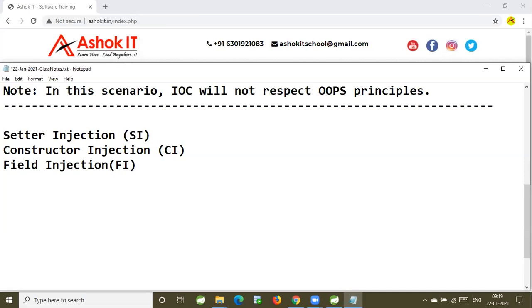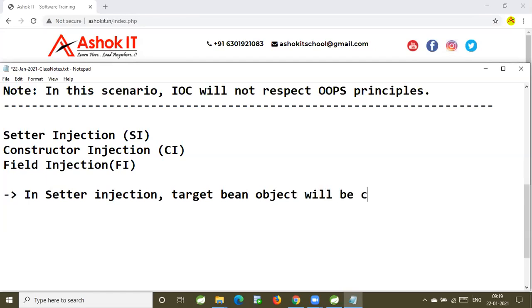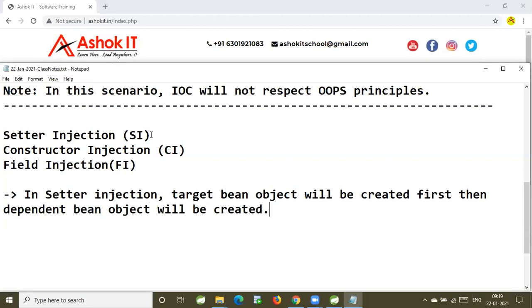Right. Now, using the @Autowired annotation at the field level, when we go for setter injection, the target bean object will be created first. Then the dependent bean object will be created. Why? Because how will the dependent bean be injected? By calling the target class setter method. In order to call the target class setter method, the target bean is required. So first priority is given to target bean creation when we go for setter injection.